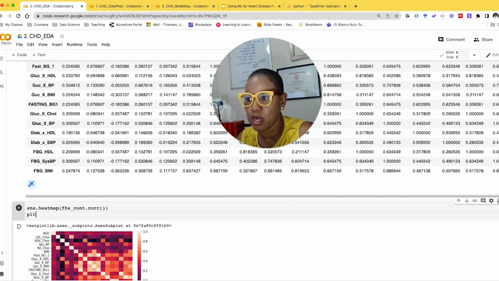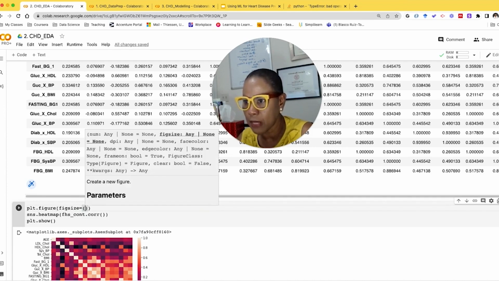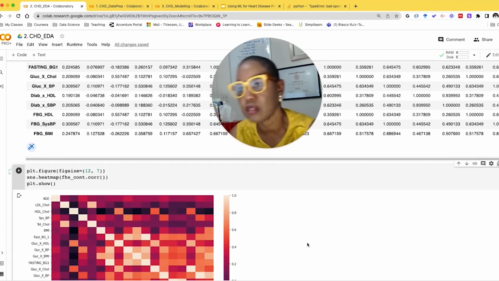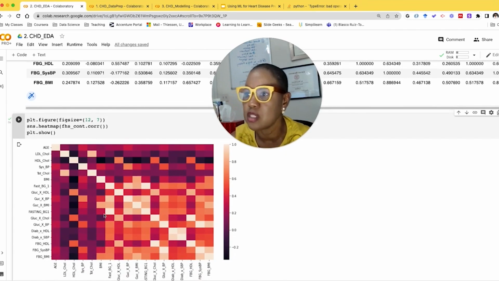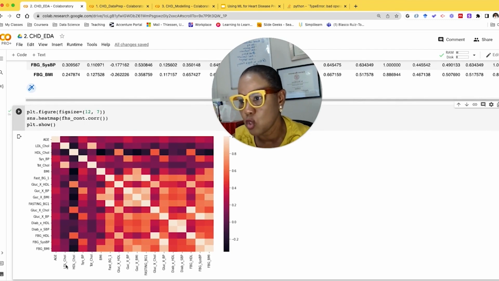So now I'm going to try to make this bigger by using plt figure, and I'm not sure if this is going to work, but we're going to try. I may have to actually do it inside of the heat map function itself. So we are going to do 12 and 7 and see what happens here. Oh, that worked. So now we see our data frame as far as the continuous variables are concerned, and where there is some correlation. Now, of course, at this end of the data frame, we're seeing a lot of correlation.